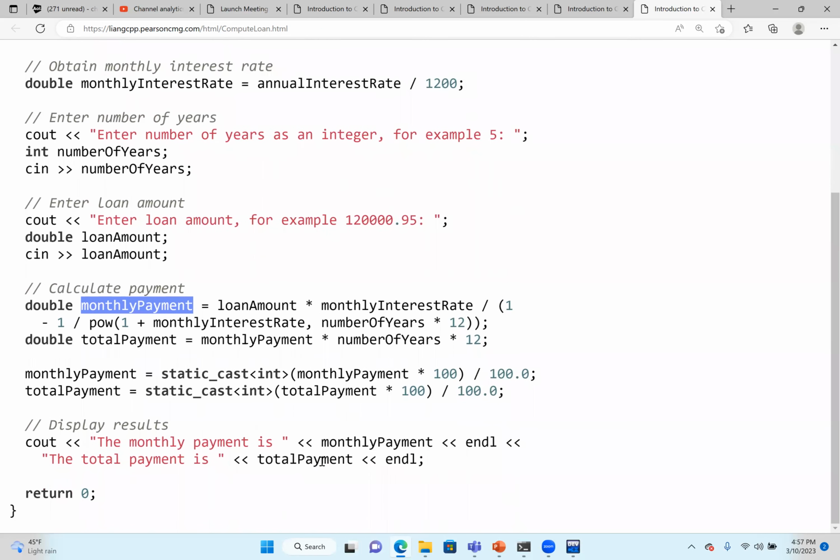Then next we can cast it. So here what we do is that we cast the value to int. Casting means we change the data from double to int. Then we display our result. Now, the reason why we are using the power here, let's go back to our slide.